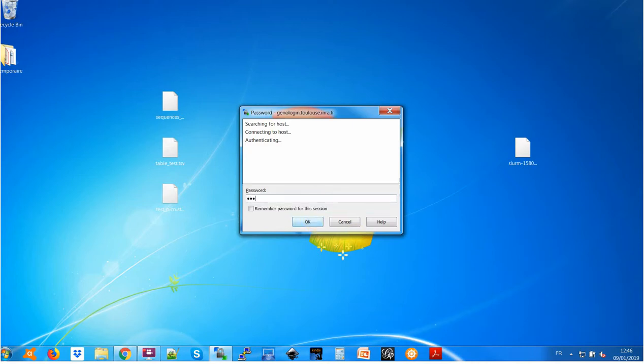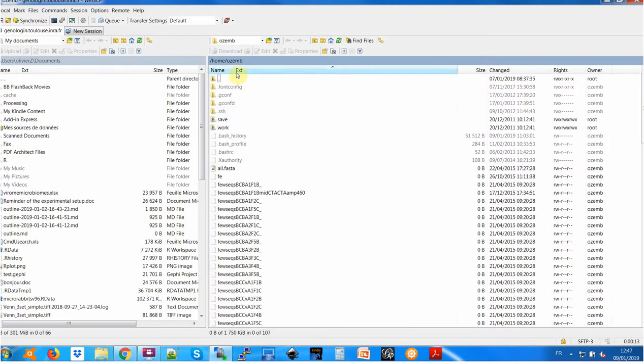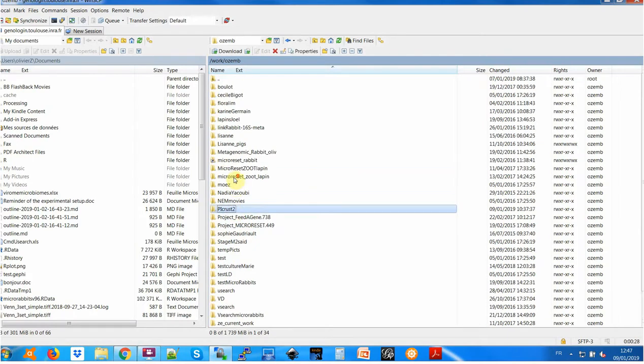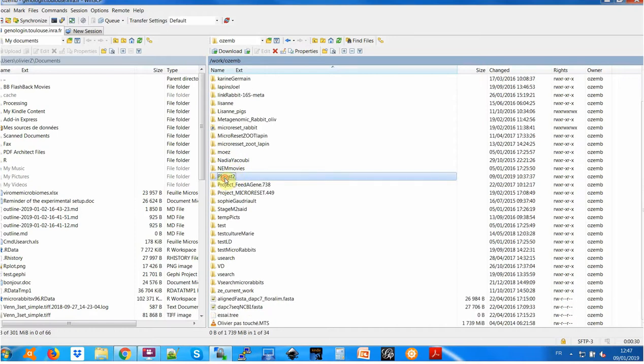username, password, waiting for it to connect. Hopefully it won't be too long. Okay, so now I'm connected to the server, and here you can see I have my work directory. And in my work directory, I have the PyCrust2 subdirectory right here. And so that's what I'm going to use.